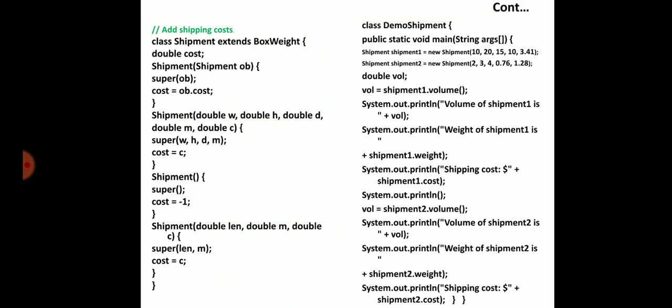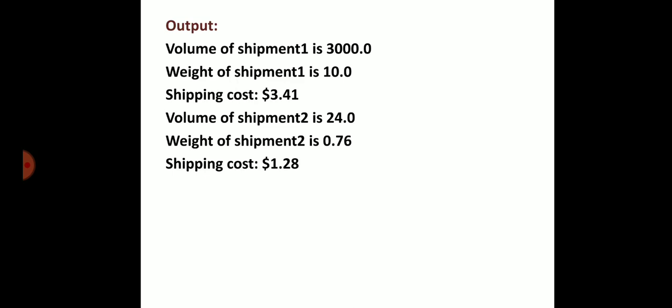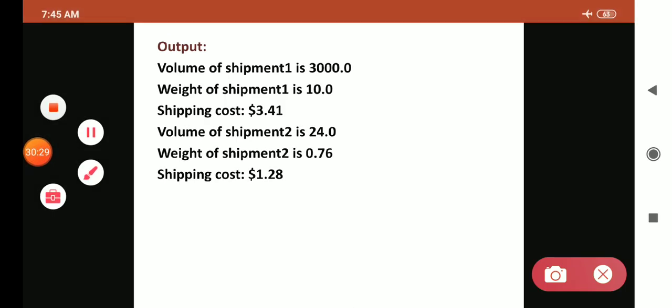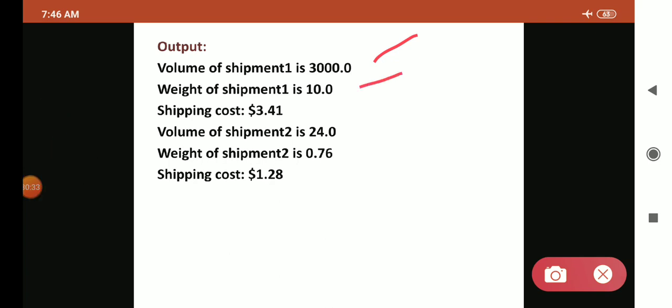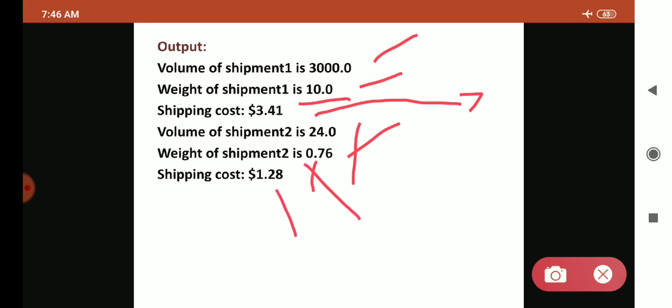The output is written in the next class here. The output shows that the volume is 3000, the weight of that shipment is 10 and the cost will be 3. This is the extra thing that we have added with the help of multilevel inheritance. And again for the next one, the volume will be 24, the weight is 0.76, but the extra thing in this case is 1.28, that is the cost. So this is multilevel inheritance.